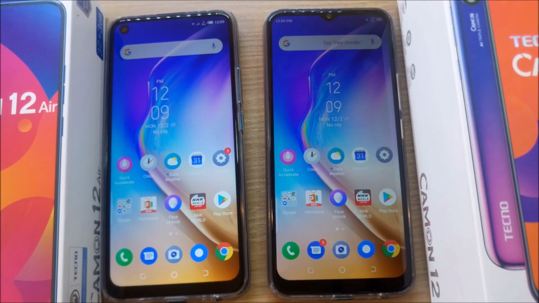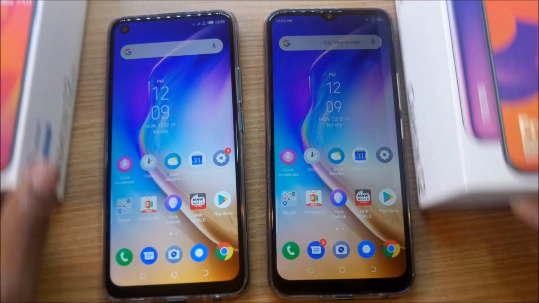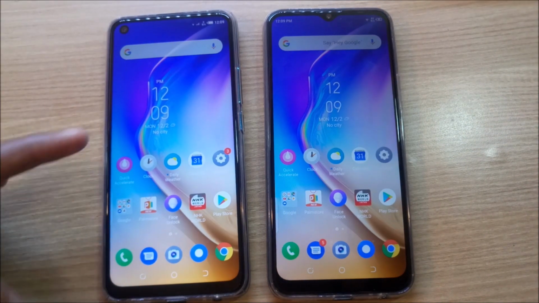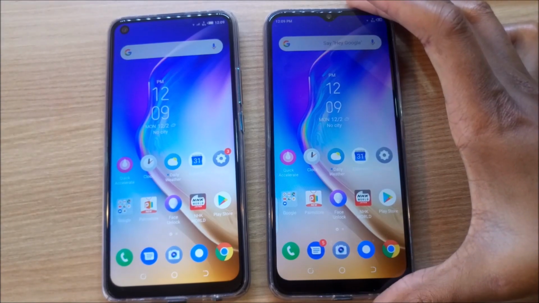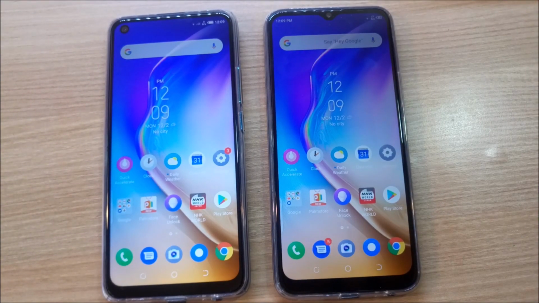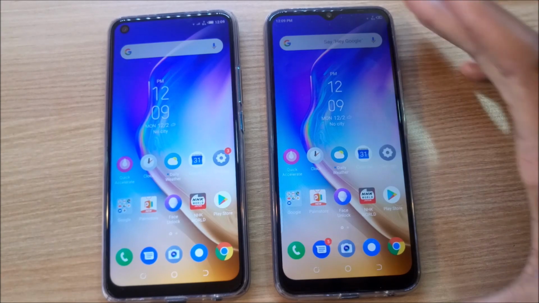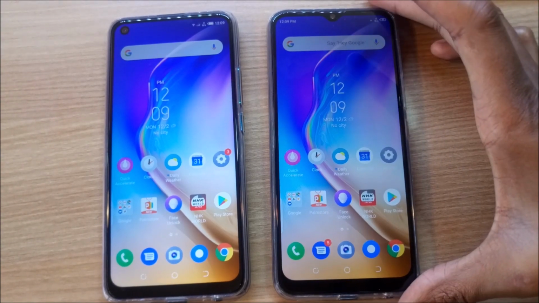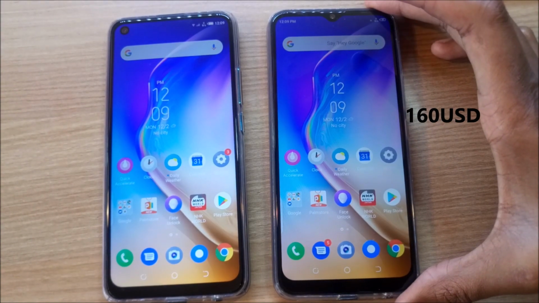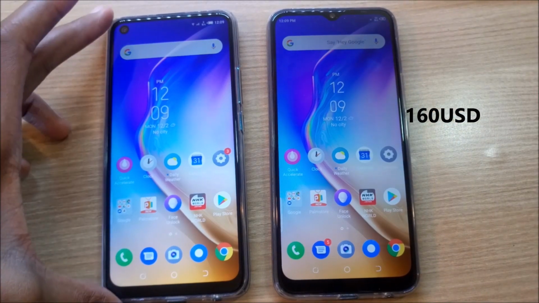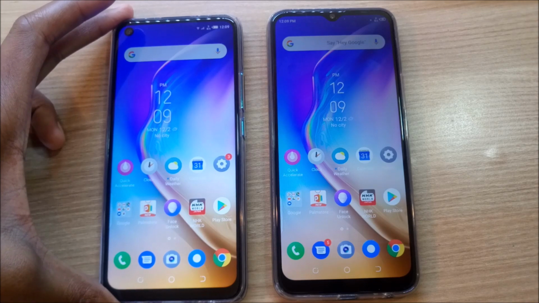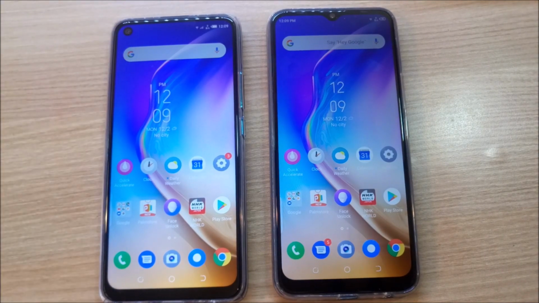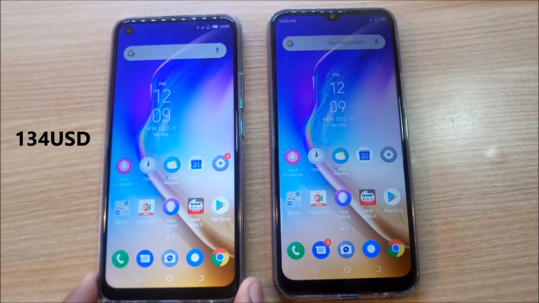The difference in price between these two devices is also very big. The Tecno Camon 12 Air is cheaper than the Tecno Camon 12. This Camon 12 has 64 GB storage and 4 GB RAM, and the approximate price of this device is $160 US. The Camon 12 Air with its 32 GB storage and 3 GB RAM only goes for around $134 US.